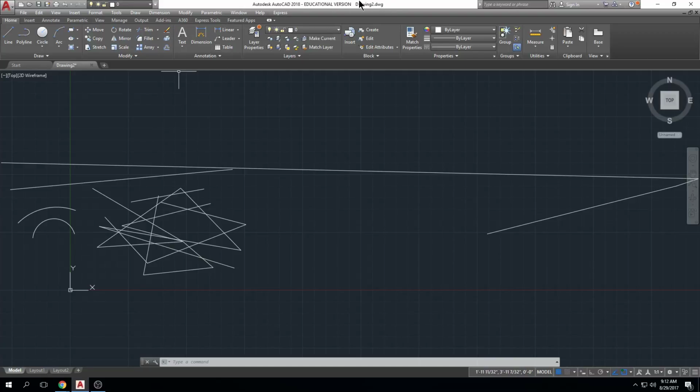By default, if you look up here at my title bar, I've got the name, drawing 2, and I have the .dwg file extension, okay? .dwg is a working drawing file, all right?